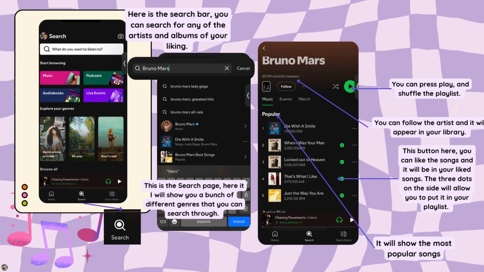Moving away from the home page, looking at the bottom of your screen, you will see this search page. The search page will obviously show you the search bar as well as a bunch of different genres that you can look through to find music that fits your preferences. In addition, the search page gives you snippets of songs that you can listen to see if it fits what you like.